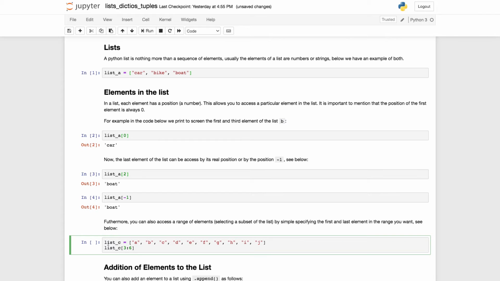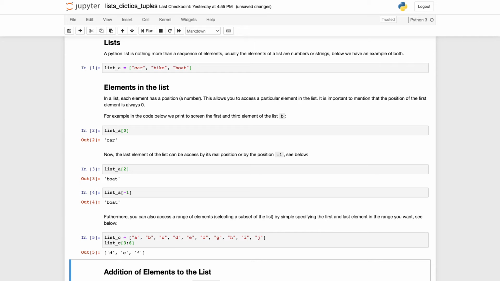Now, let me show you something else. Let's say that you have this list, list C, and you have elements in it, in this case letters, strings. And you want to grab only elements D, E, and F, and nothing else. You do that by doing list C, open square bracket, 3, colon, 6. That will give you from element 3 to element 6 without including element 6, which in this case is 0, 1, 2, 3, 4, 5, 6, G. So it will not include G. Let's take a look. D, E, and F.